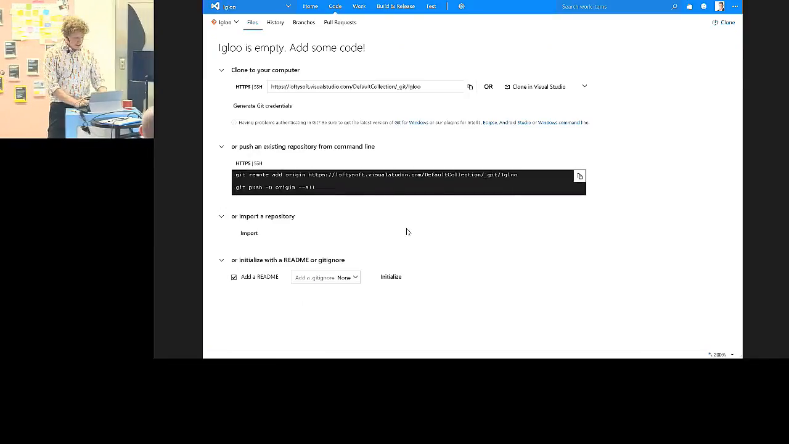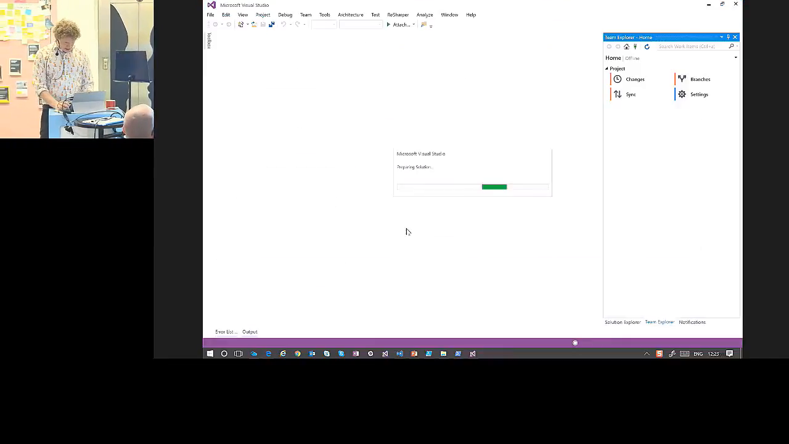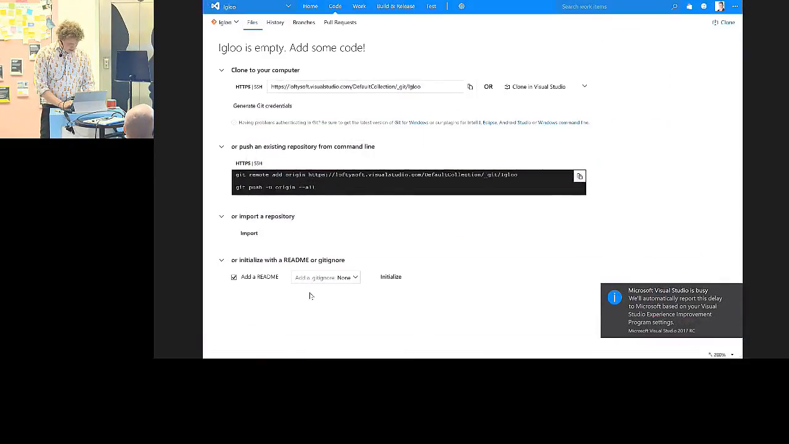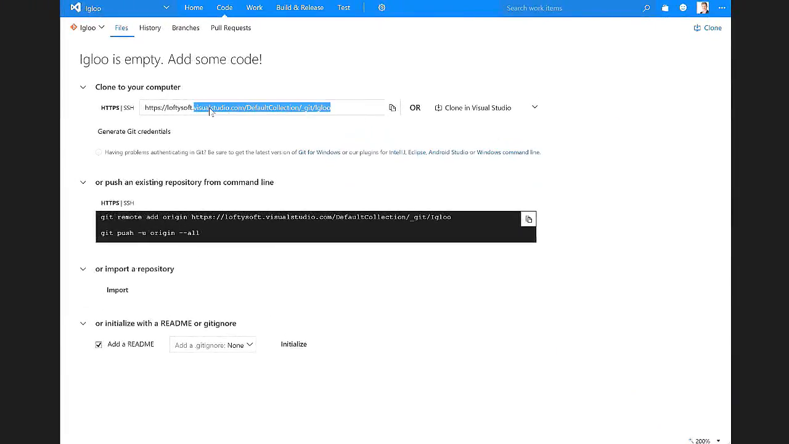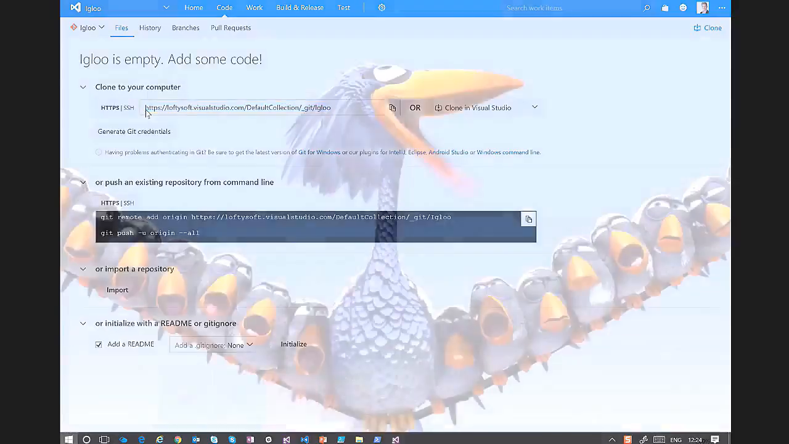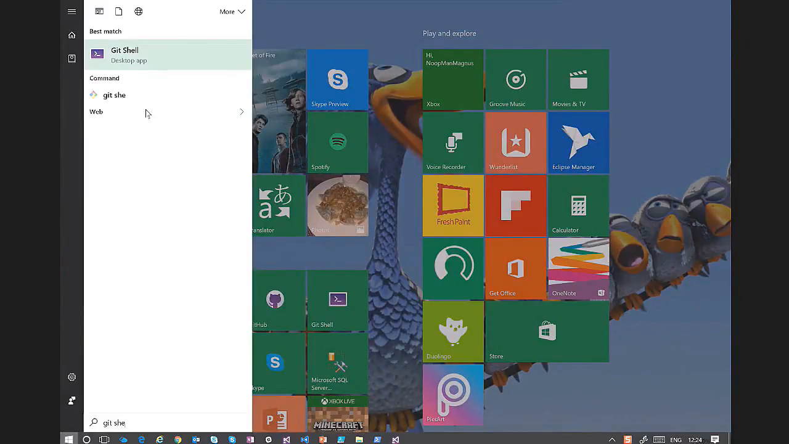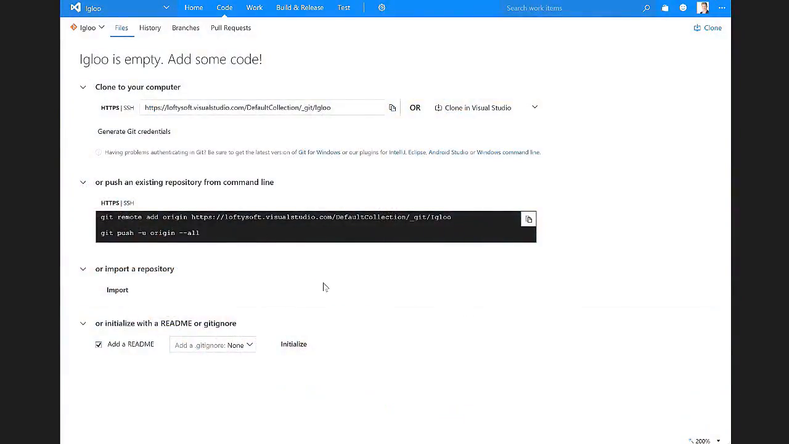I don't have any code yet. Let's see if Visual Studio is... yeah, no, not happening. So let's do a command line thing instead. Let's make sure we copy that properly. And then let's get ourselves a nice little Git shell there.